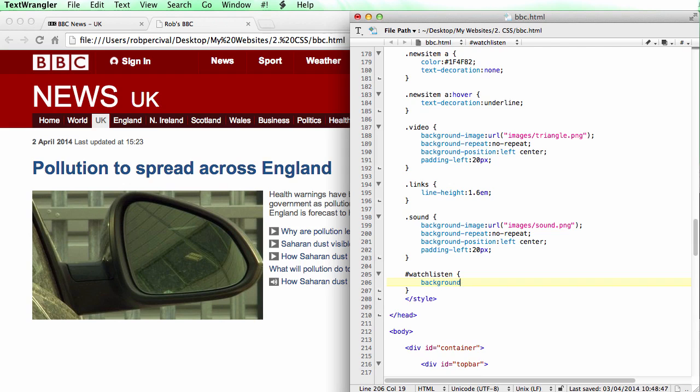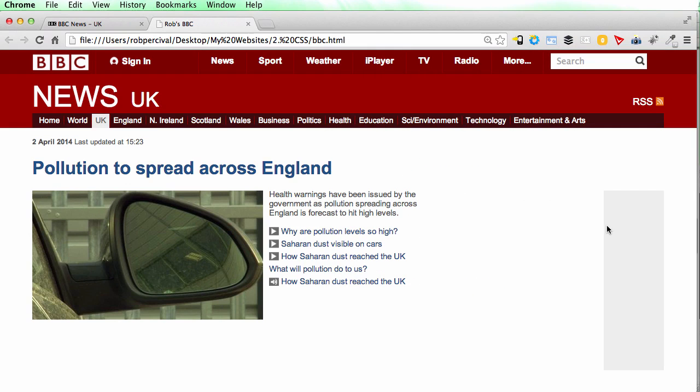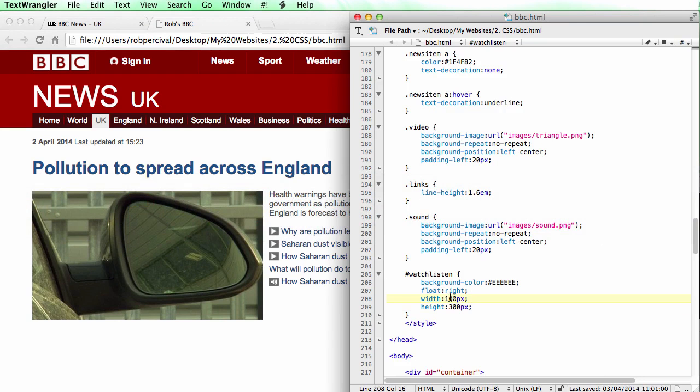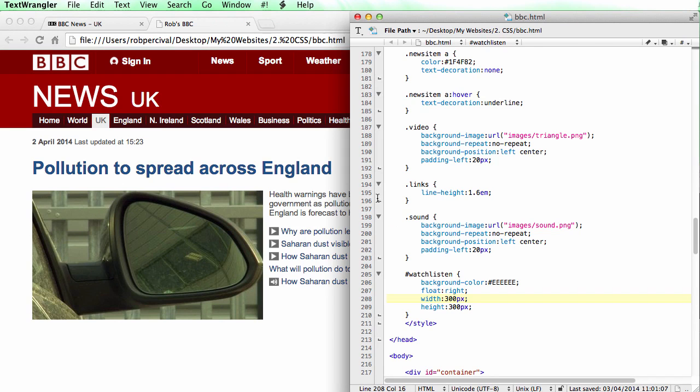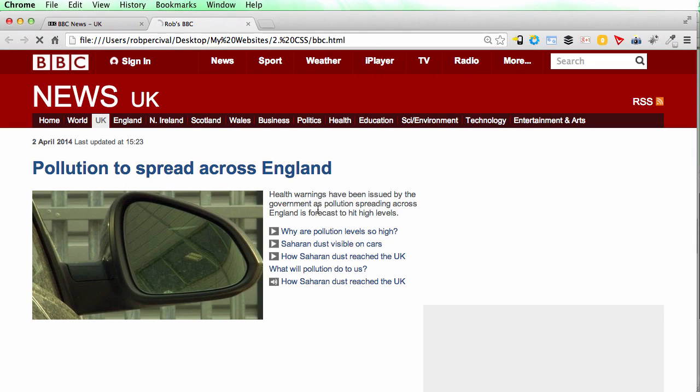So we'll set the background color to that. We'll float it to the right and we'll give it width. And for the moment, we'll give it a height as well, just so that we can see it. Okay, so there it is. That's fine. It definitely needs to be a fair bit wider. Let's go for 300 pixels. Great, maybe a little bit more. That's too much. Okay, great. I think that looks good.